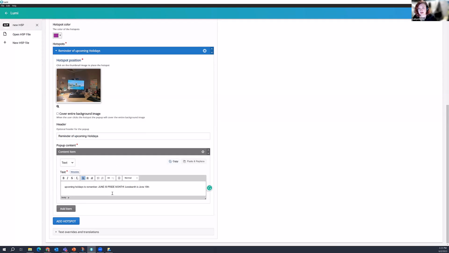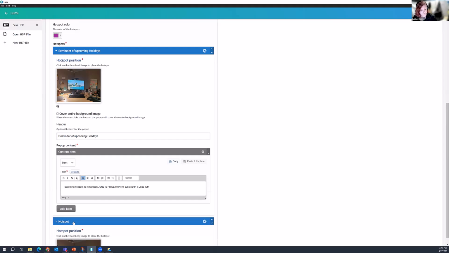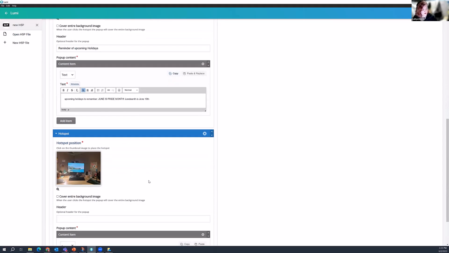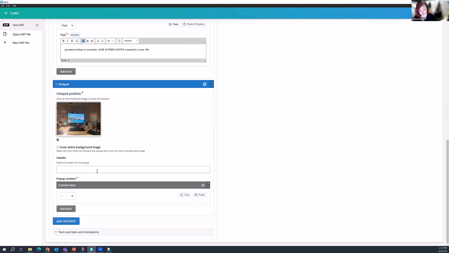I clicked, I typed, I was able to do it. But I want more than one hotspot. So we're going to hit add hotspot. They try to make this really intuitive, I promise you. Go here. What did I say? I wanted one on the computer and one on my little whiteboard. Header. Sticky note obsession.